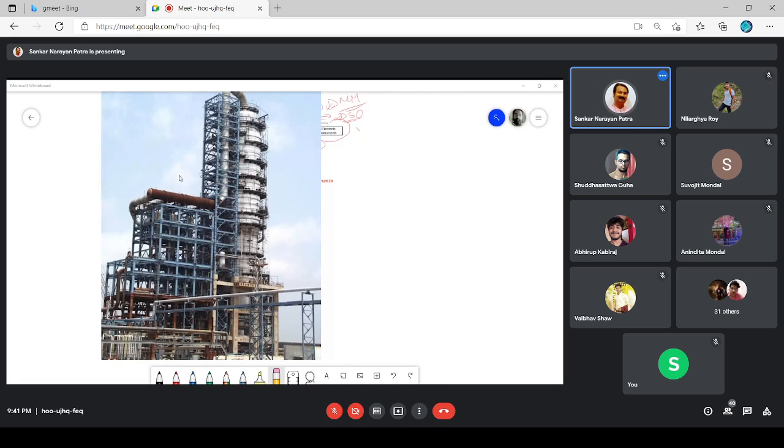Can you see these ones? Yes, sir. This is a part of a refinery, and this is actually situated at Haldia, the Indian Oil Refinery, one of the best industries, one of the biggest industries in our country. That is the Indian Oil Refinery.